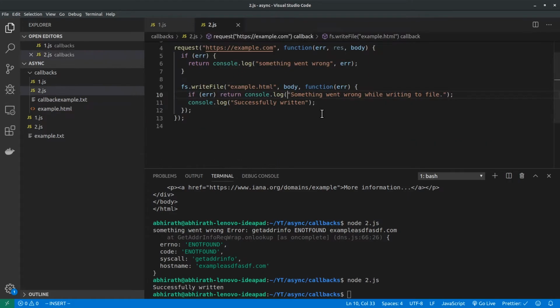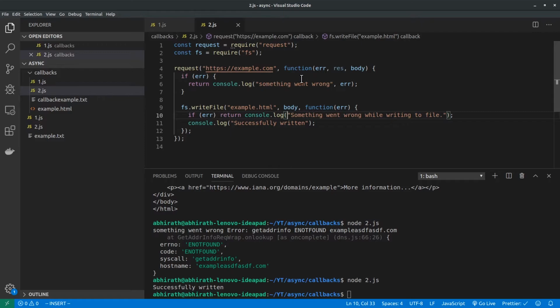You see the problem here. Now we have a function nested inside another function. Now what if I want to do something after the file has been successfully written? What if I want to do something after that? I have to write, to guarantee the execution order, I have to write that inside this function.